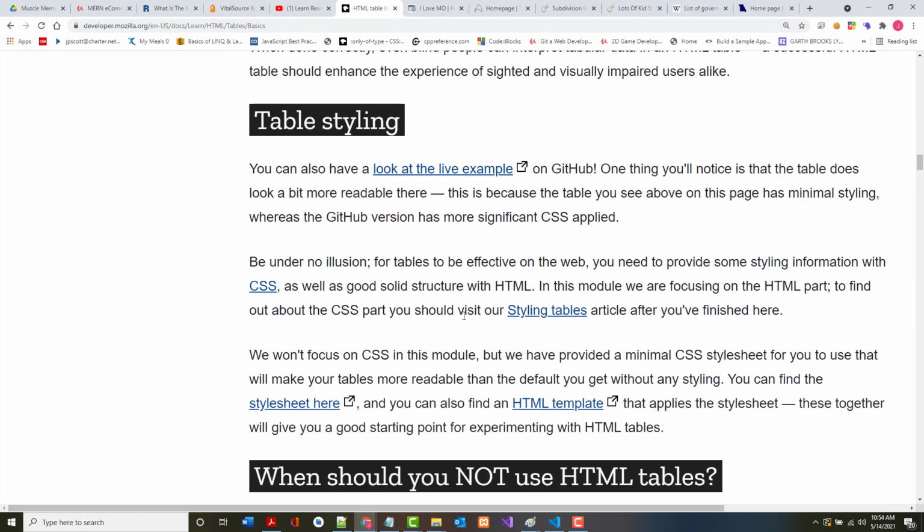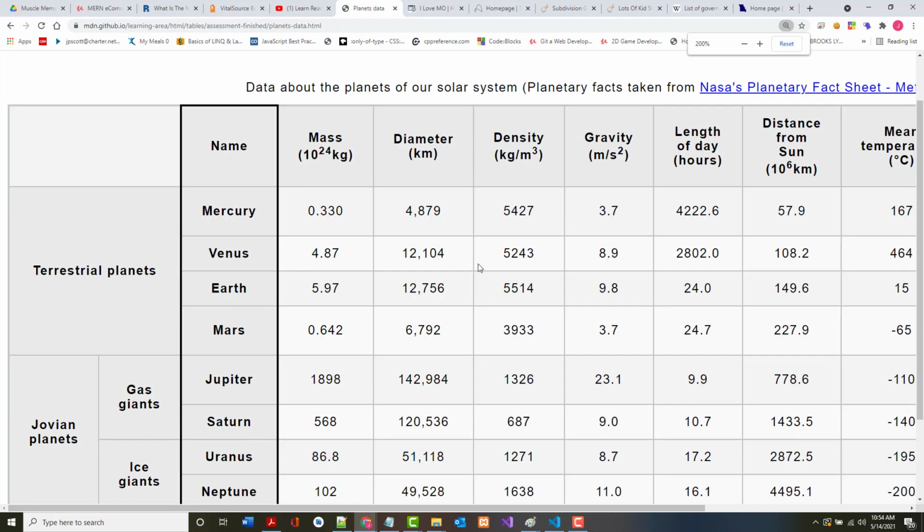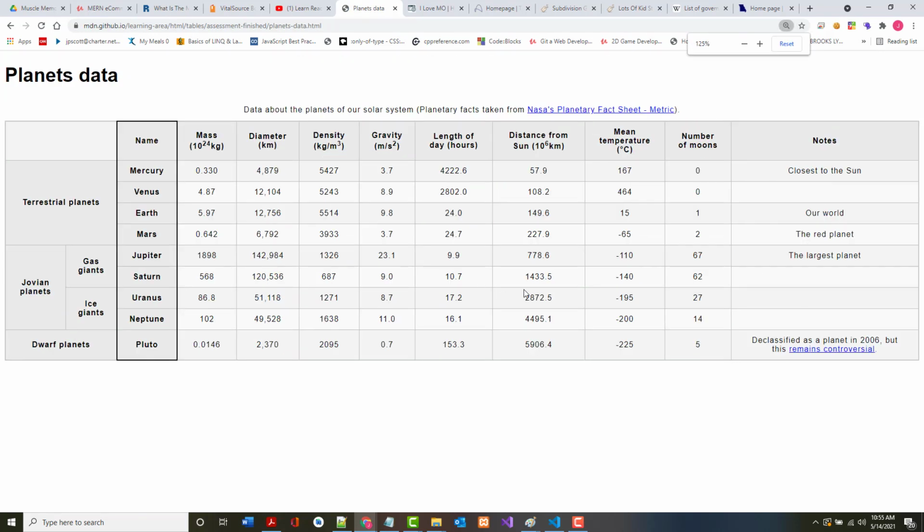So table styling says you can have a look at the live example out on GitHub. So there's their table, okay? I mean, I think that's just way too big, etc. But it shows a few things. Notice we have the names of different, I'll call them fields, a name field, a mass field, a diameter field, a density field, a gravity field, a length of day field, a distance from the sun field, a mean temperature field, a number of moon fields, and a notes field.